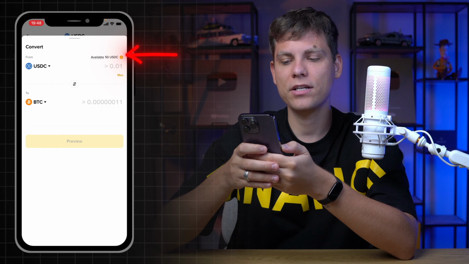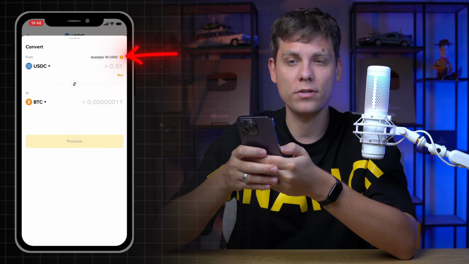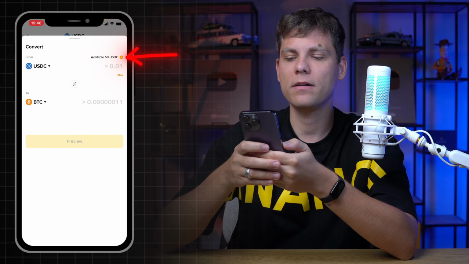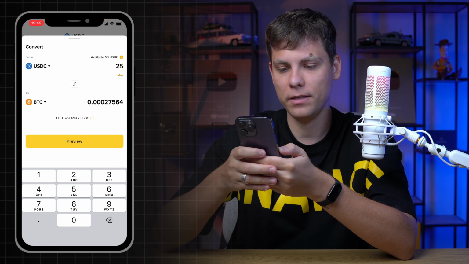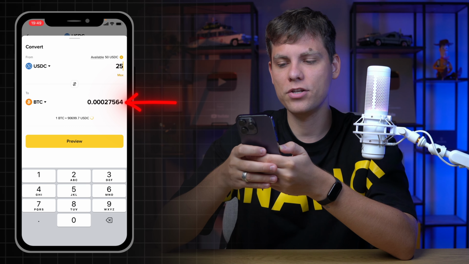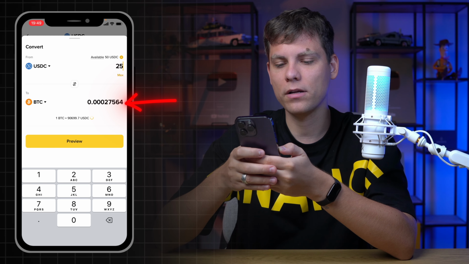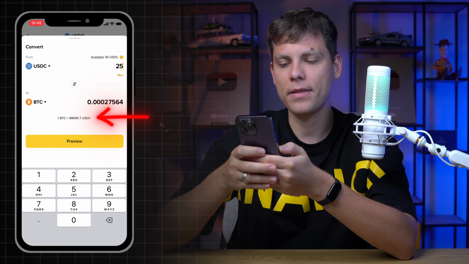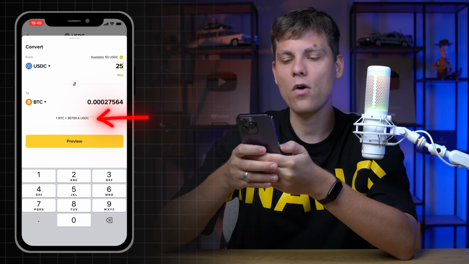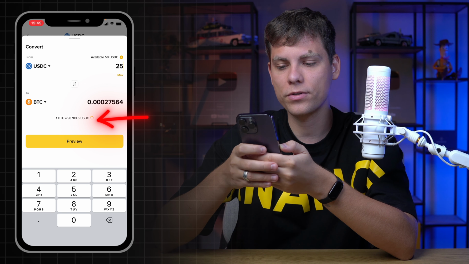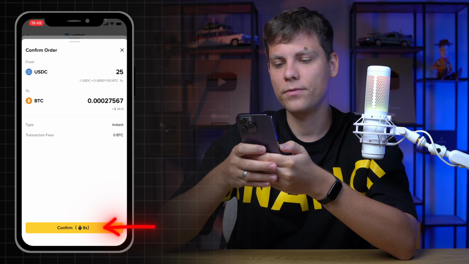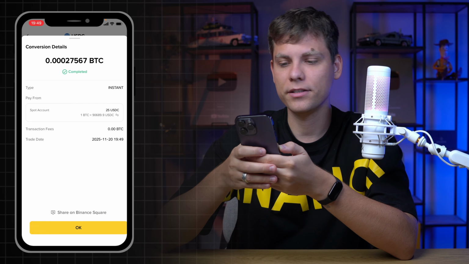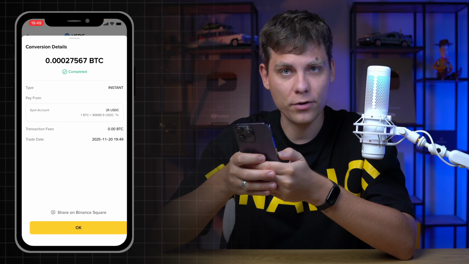As you can see, I can exchange a maximum of my 50 USDC. Let's run a small experiment where I exchange 25 USDC out of 50. As you can see, the exchange immediately shows how much Bitcoin I will receive. And in real time at the bottom, we can see how much one Bitcoin currently costs in relation to USDC. Tap the preview button, confirm the exchange. That's it. Congratulations, you've just purchased your first Bitcoin.